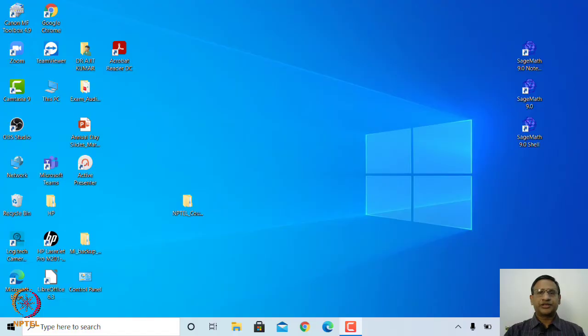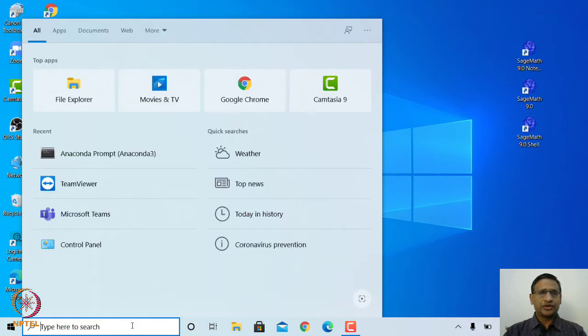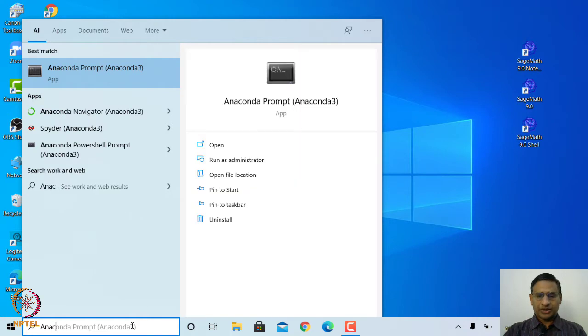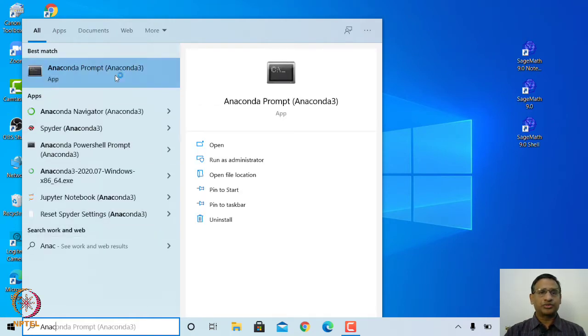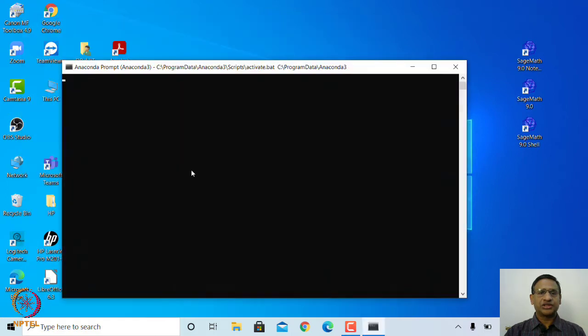So, how do we start Jupyter Notebooks? There are different ways of starting Jupyter Notebook. One way is to open Anaconda Navigator and then launch Jupyter Notebook from there. Another way is to open Anaconda prompt. So, let us go to search window and type Anaconda prompt. This is Anaconda prompt. Let us click on this and then type jupyter space notebook and hit enter.